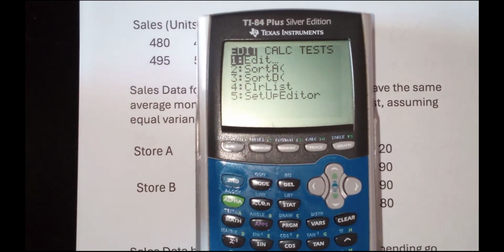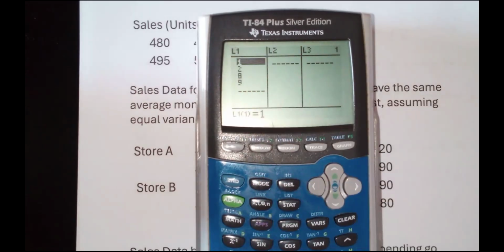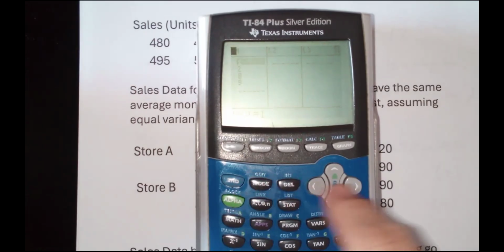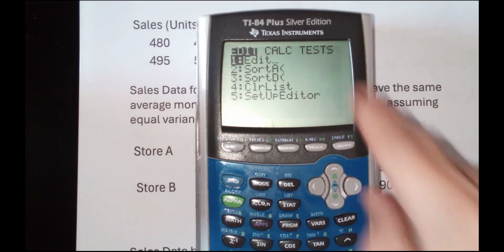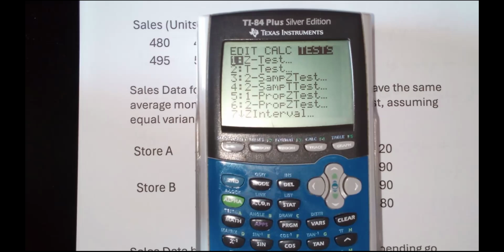I can edit lists of data. If I type in all the data I'm working with, if I have the two stores, I can do store A in list 1 and store B in list 2. I can then do a test. Hey, look. Number 4 there says 2 sample t-test. Number 2 just says t-test. That's the 1 sample version. It'll do it automatically on the calculator, in spite of the fact it won't do it automatically in Excel.